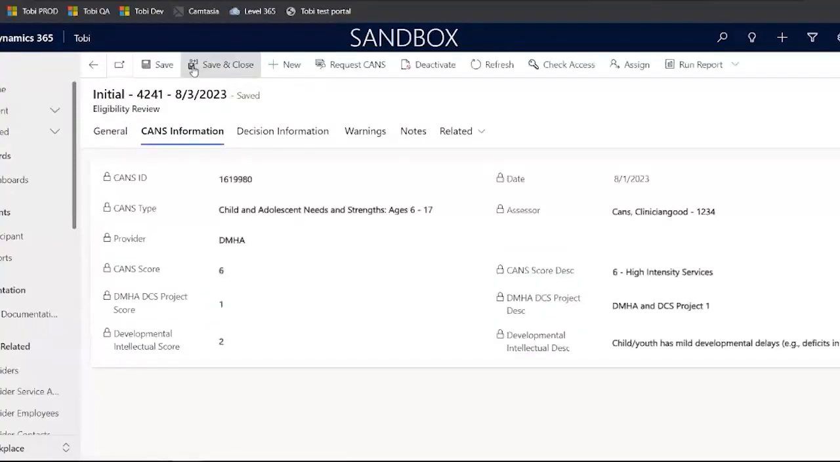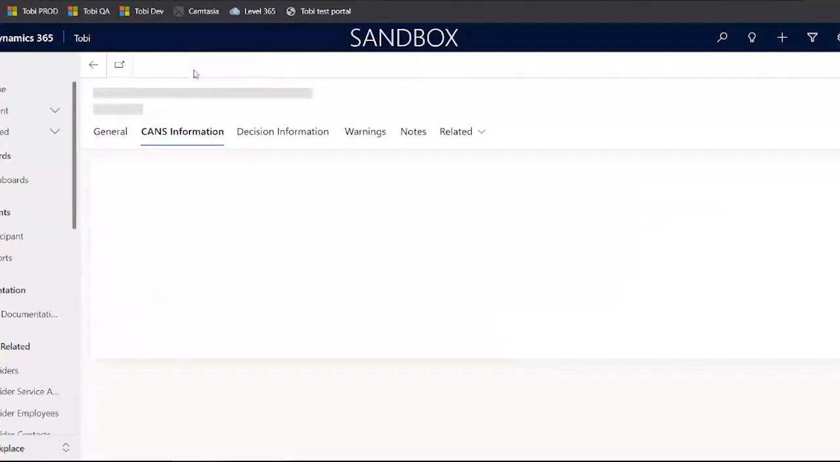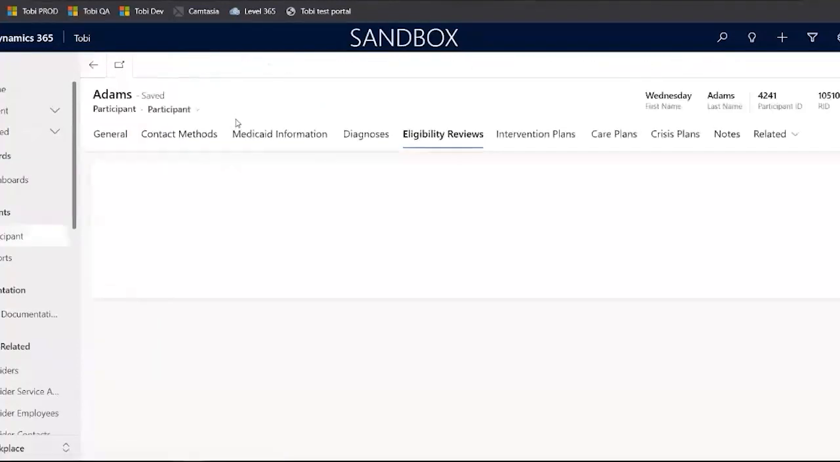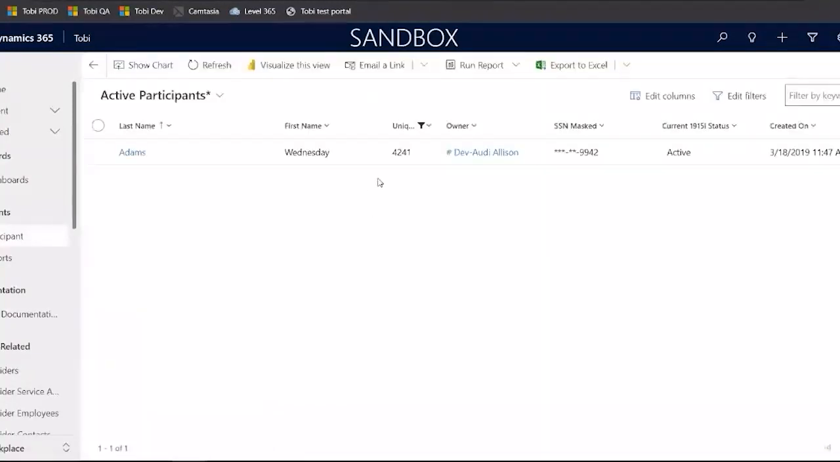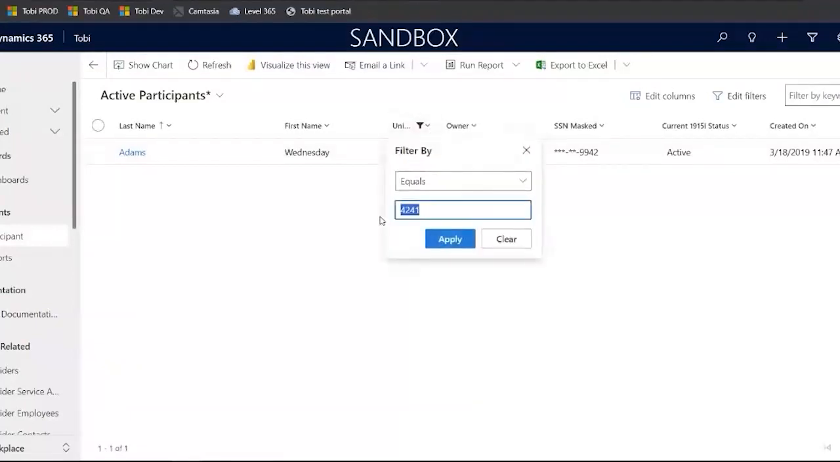And we'll take a look now at a different example. We're going to look at participant 3549.